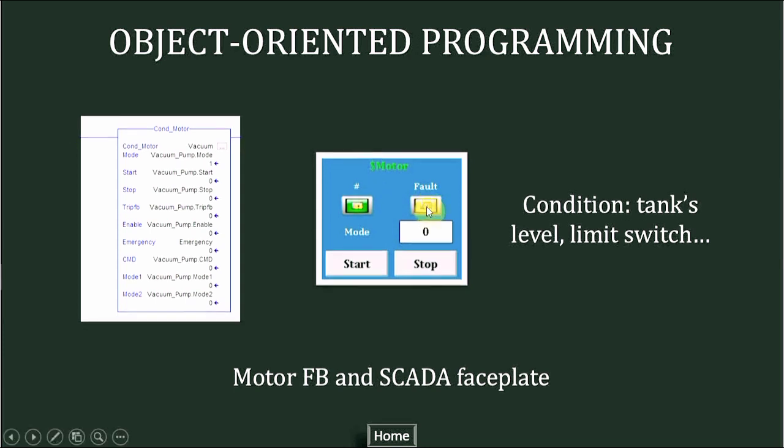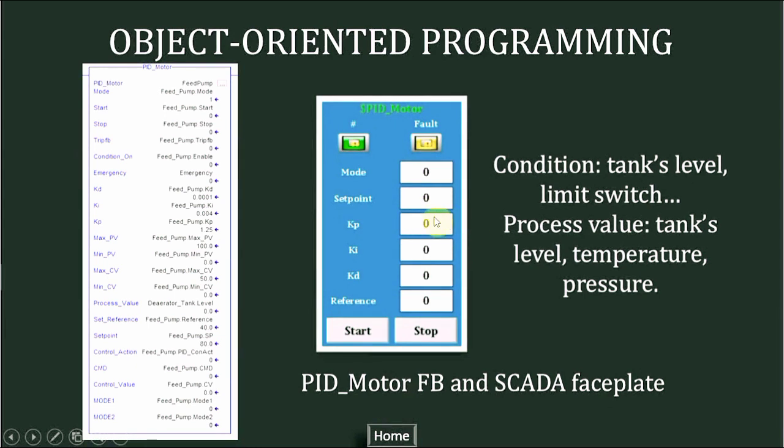And the second one is the PID motor. The difference between these two functions is the PID controller. The controller will compare the set point to the process value. This is the process value, and it will compute the output signal, the control variable here, and it will change the speed of the pump or the open duty of the valve. An operator can change the PID parameter online to optimize the response of the device.